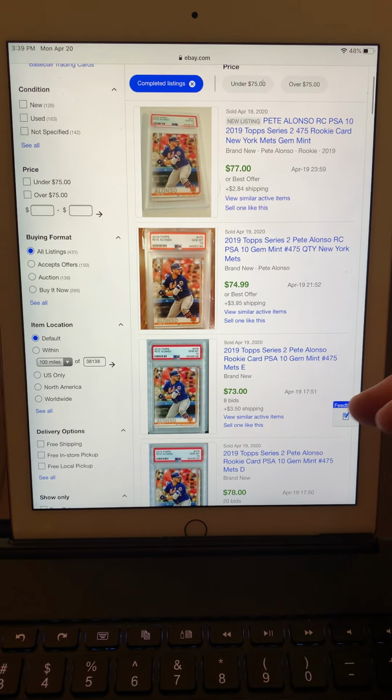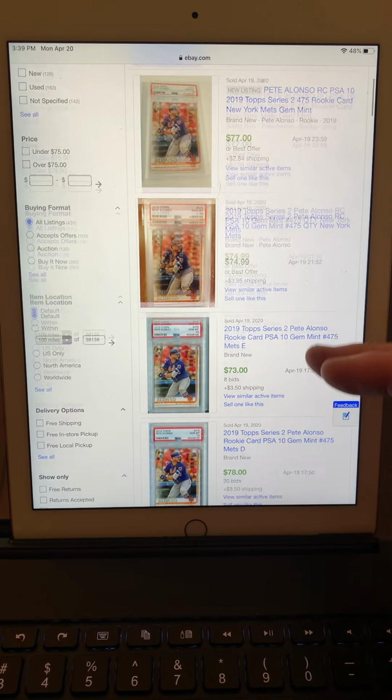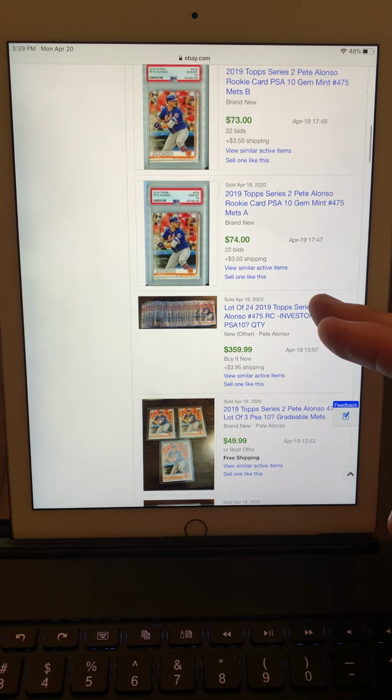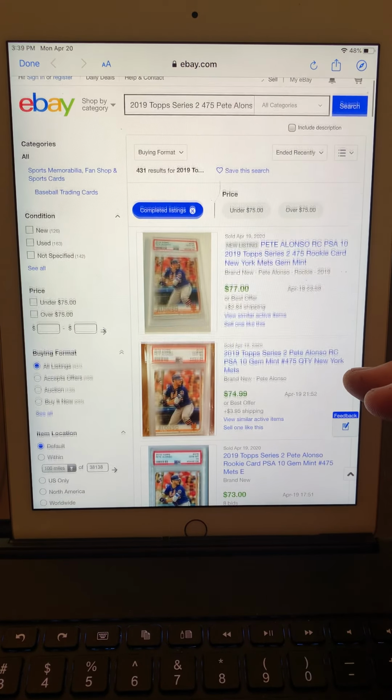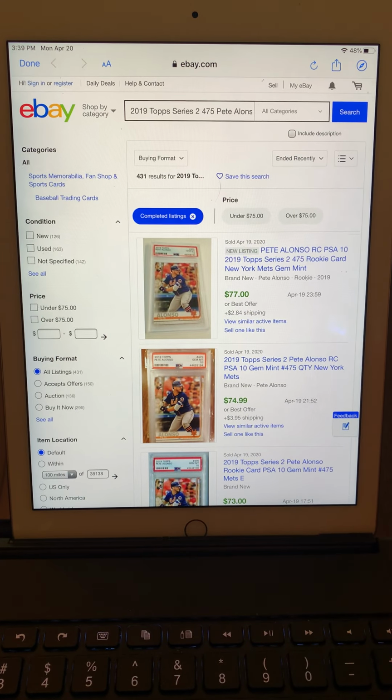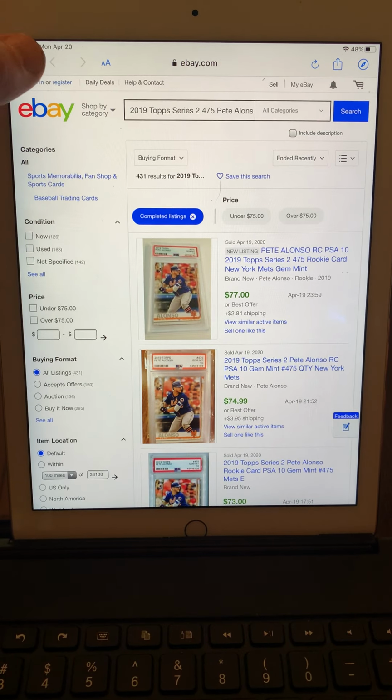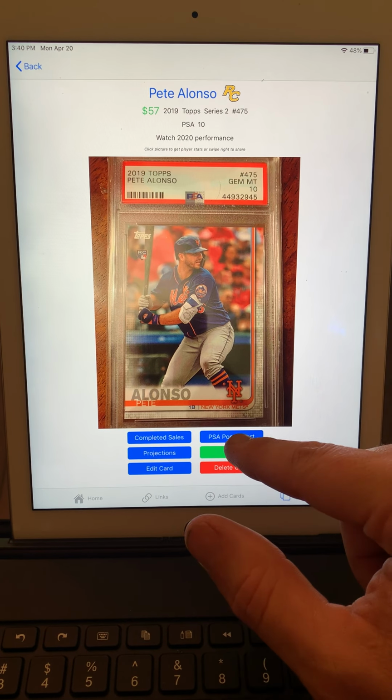So Pete Alonso is now selling for $77, $75, $78. He's gone up pretty nicely from when I bought it at $57. I mean, that's an easy $20 flip on a pretty small investment. So, great information. You can also check the PSA pop report.